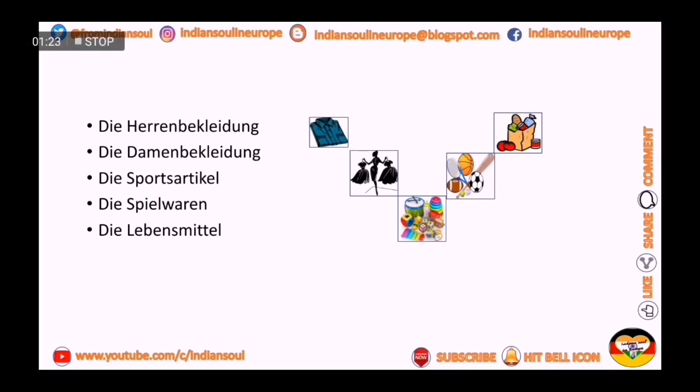So here is some more vocabulary. Die Herrenbekleidung means the men's clothing. Die Damenbekleidung means the ladies' wardrobe. Die Sportartikel means the sports things or the sports supplies. Die Spielwaren means the toys. Die Lebensmittel means the groceries.